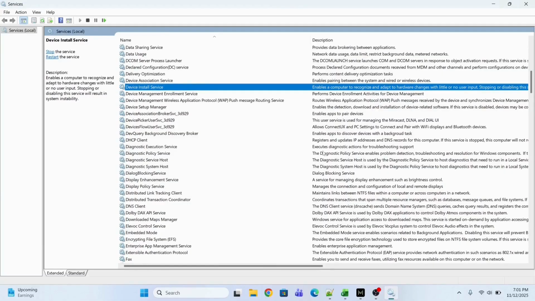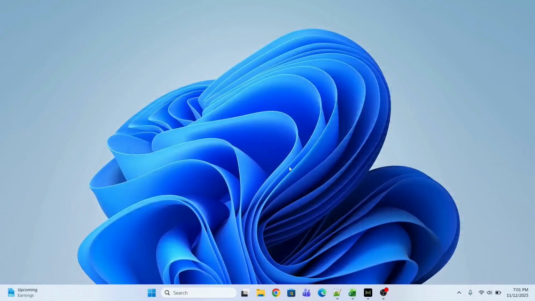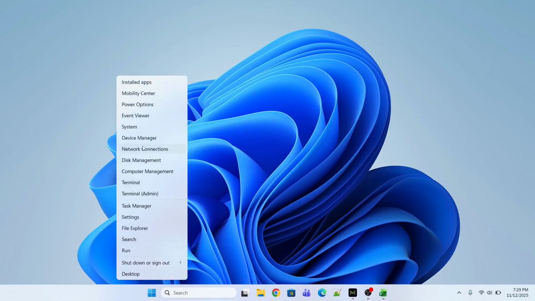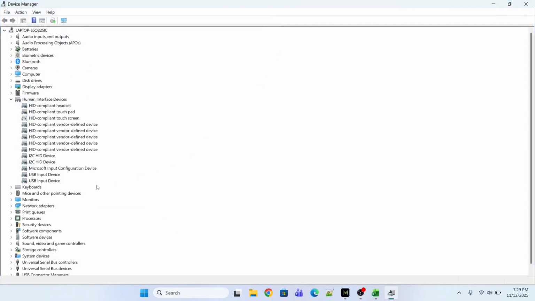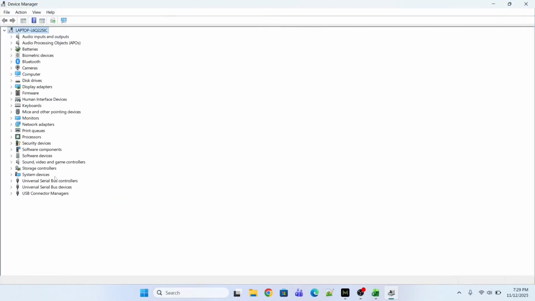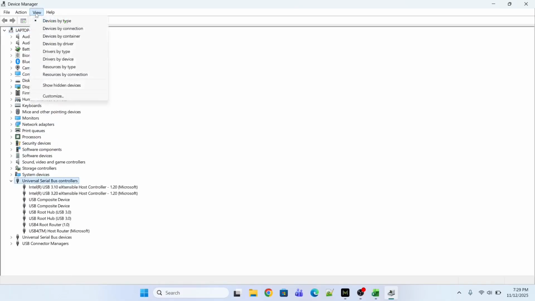If the issue is still there, what you can do is reinstall the driver related to USB. So for that, I will go to the Device Manager. I will go to Start, right click and go to Device Manager, and I will maximize it. And then I will look for an option called Universal Serial Bus controllers. If this option is not visible, just click View and then click Show hidden devices.